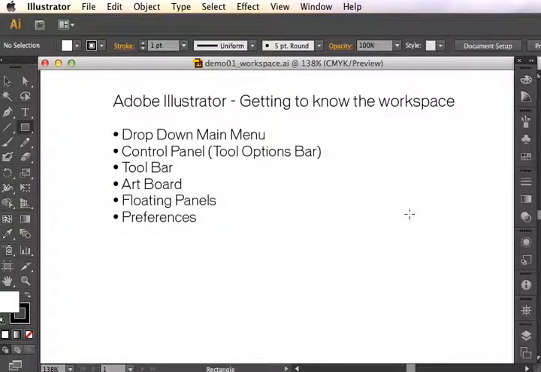Welcome to Adobe Illustrator. For the following demonstrations, we will be using Adobe Illustrator CS6. This particular demo is getting to know the workspace. It's your first introduction to the Illustrator workspace. I will talk about your main drop-down menus, the control bar, otherwise known as the tool options bar, your toolbar. We'll discuss the artboard, floating panels, and set a couple of basic preferences.